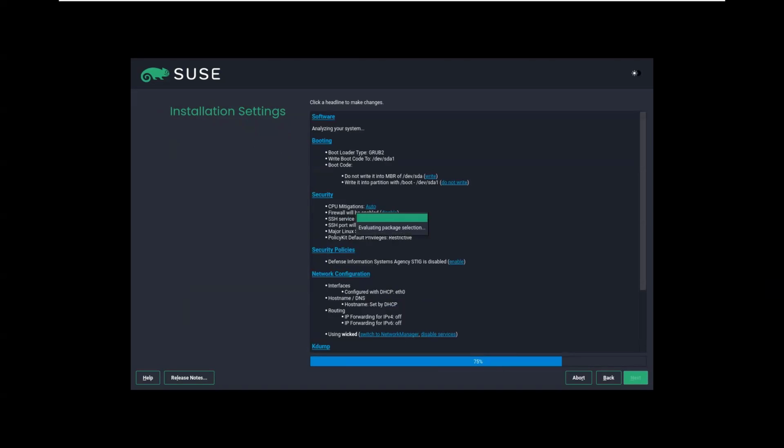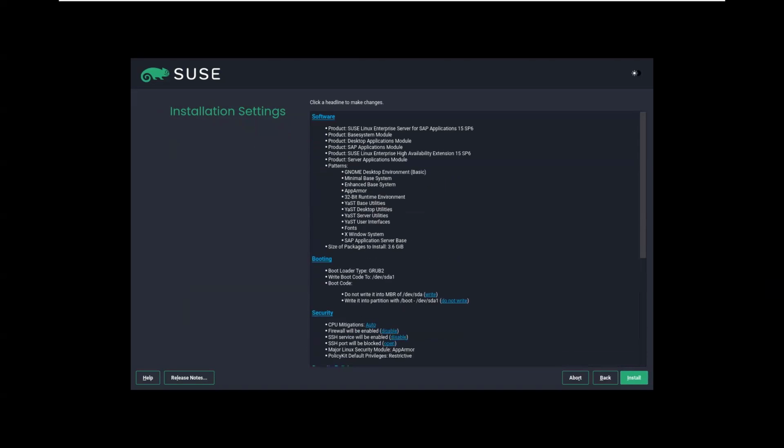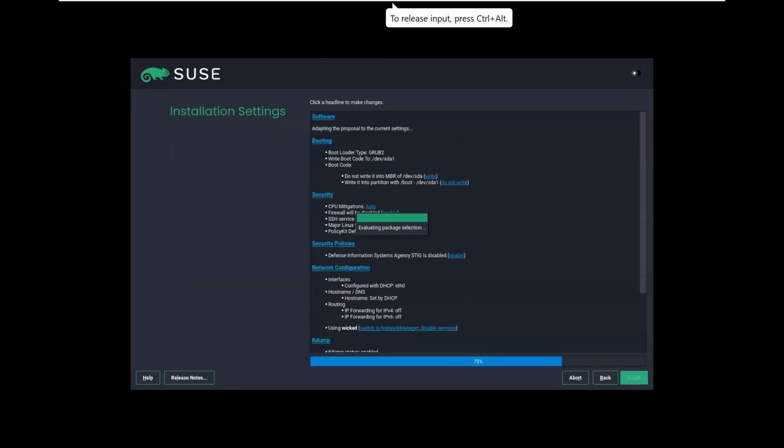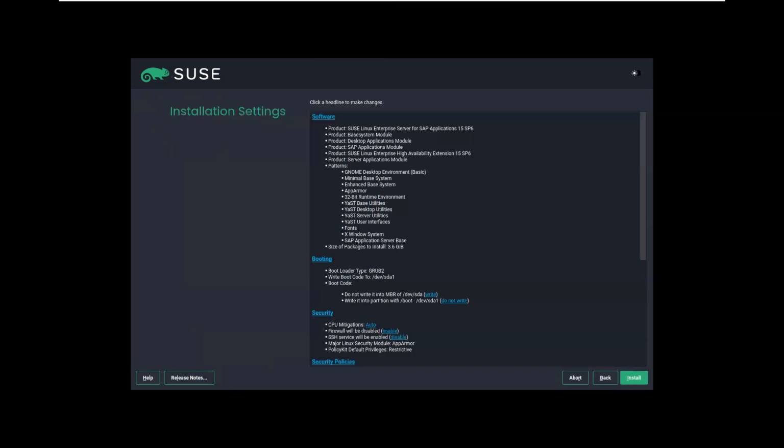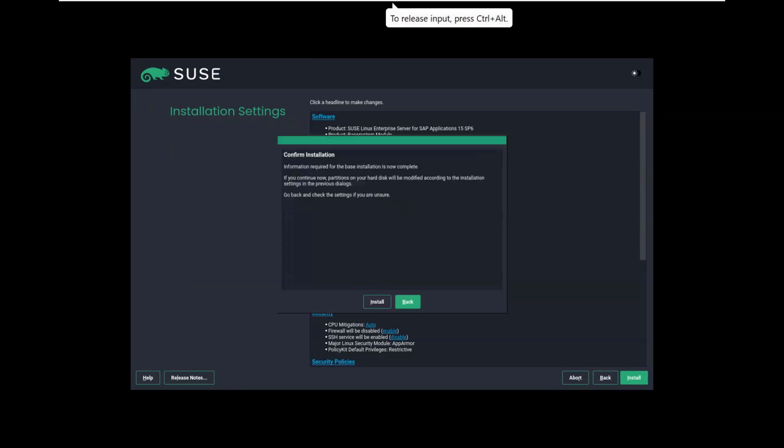So here the firewall is enabled. In this page, you want to disable the firewall. Click on disable. Firewall will be enabled is there. Click on disable. Firewall will be disabled. Finally, click install. Now the firewall is disabled in the system. Click install and click install.